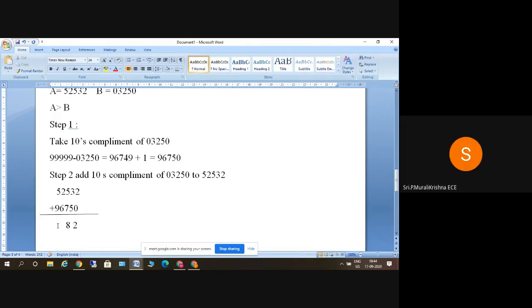149282. Okay, so 149282 here. You can see we are adding two 5-digit numbers, but we are getting a 6-digit number. So the extra leading digit is called the carry here. Okay, so the last digit is called the carry.